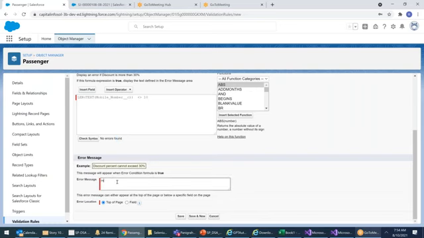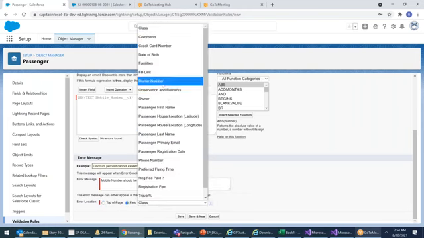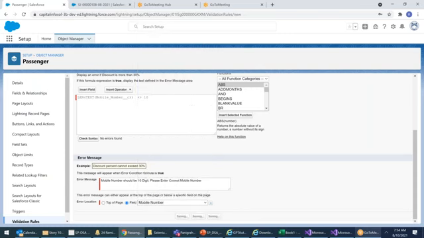Then display: Mobile number should be 10 digit. Please enter correct. Where do you want to display? Top of the page? No, in front of the mobile number field. Save. See, I created the second rule.